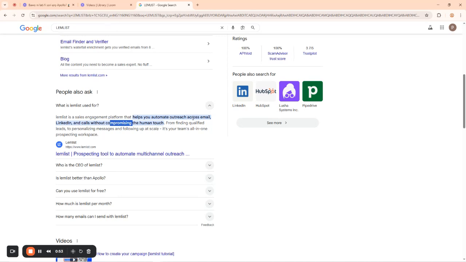Now, when you find the leads, you can use it to automate the outreach to their email address, to their LinkedIn, or calls, because you can use Lemlist to call them directly. But the reason why we are not going to be doing that calling part is because we need software that is paid.